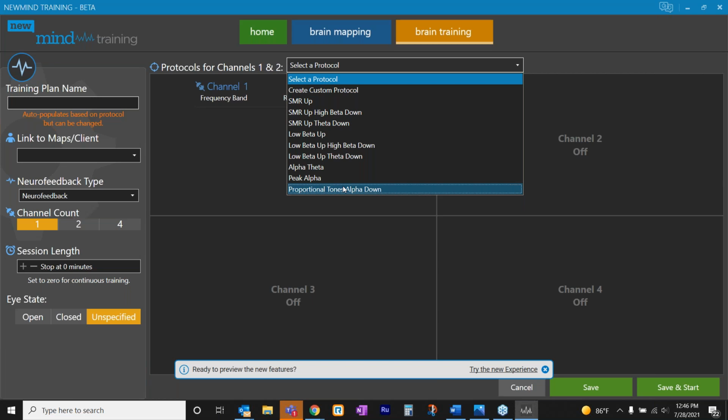Yes, like I was saying, it's no longer a feedback type. It is its own protocol. It has graduated. And so it's here in the single channel drop-down list right next to that peak alpha protocol, which is also new. And then all your alpha, theta, and your SMRs are still there. Right, so that is an improvement that should make it easier.